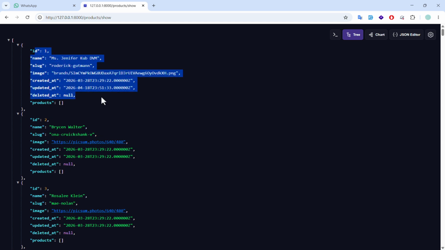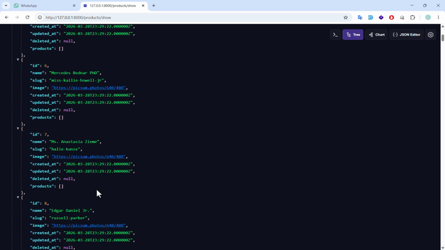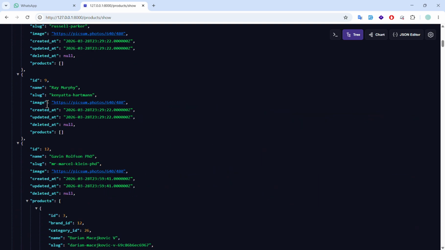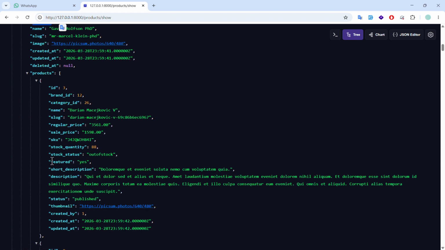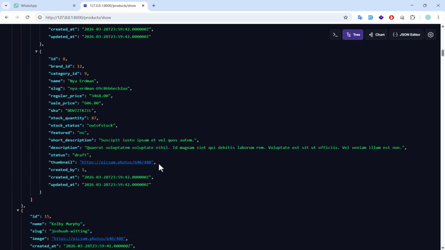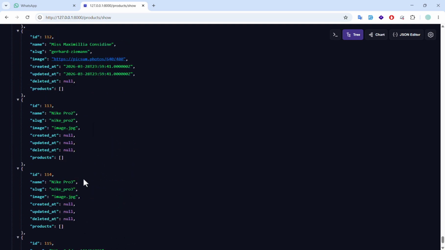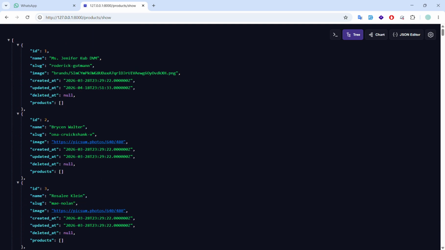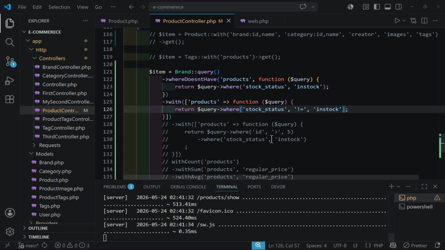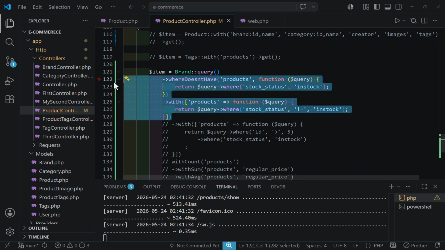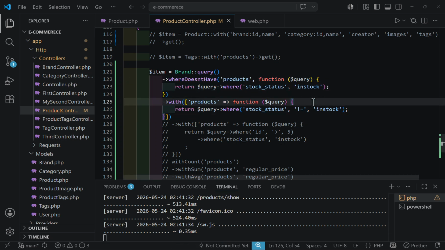So we get 1, 2, 3, and even if I scroll down in this brand with the id of 12 and I check the stock status, it's written out of stock. Similarly with this one, and also all the brands. Now it shows all the brands. So this is how you can write your own custom logic inside a relationship in Laravel.